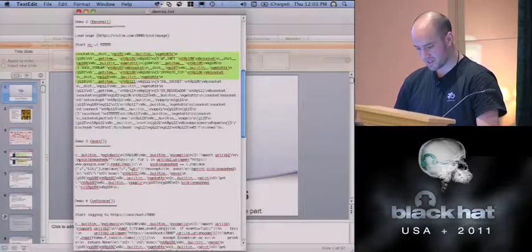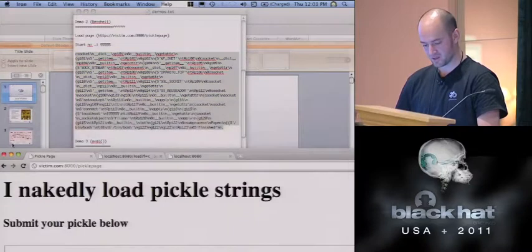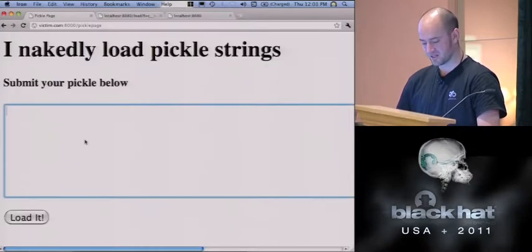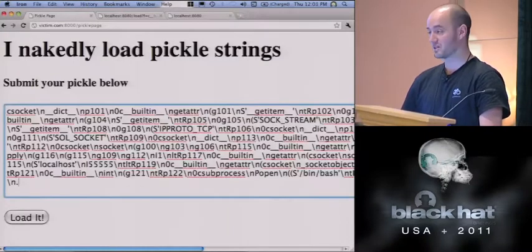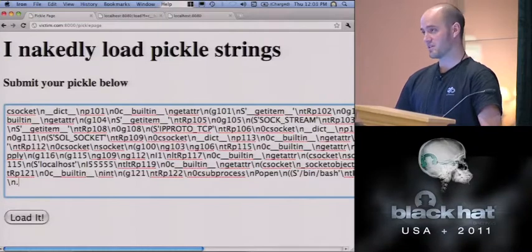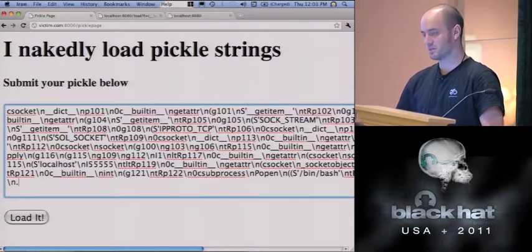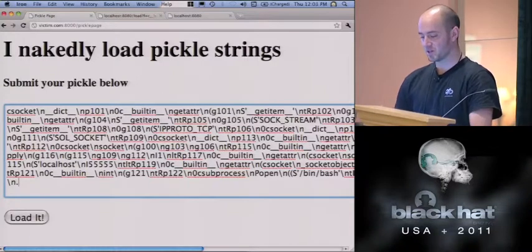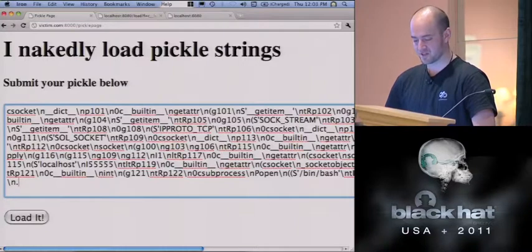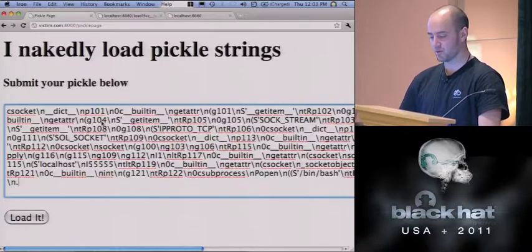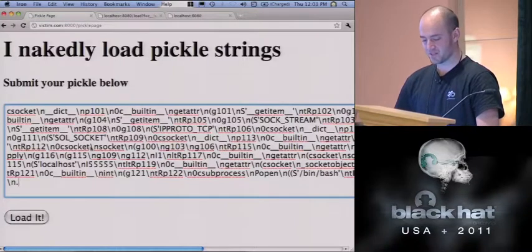The site that I'm going to demonstrate this on is a Django site. It's just a test site that we've got. And it's very clear. It says it nakedly loads Pickle strings, all right? So don't focus on the fact that I'm pasting a Pickle in. This may be carried over in a cookie value. This may be as part of an RPC mechanism, whatever the case is. But basically, we've got a service running somewhere that allows us to provide it with Pickles. And this particular Pickle I've got is the reverse shell code.